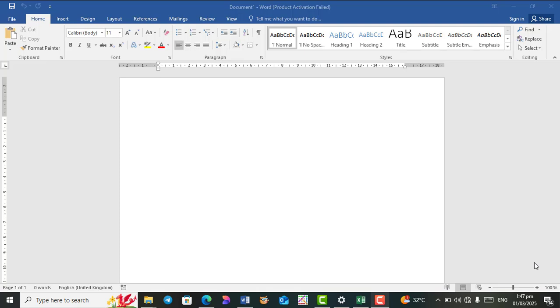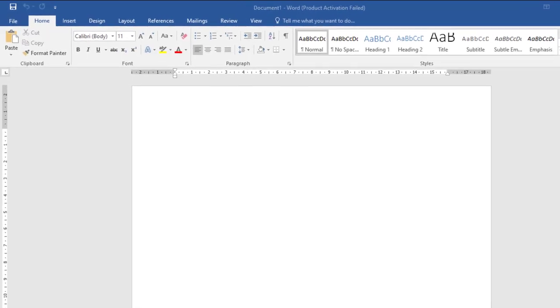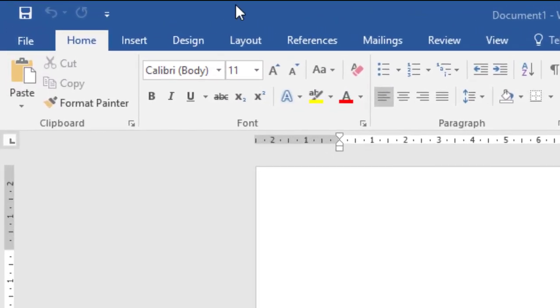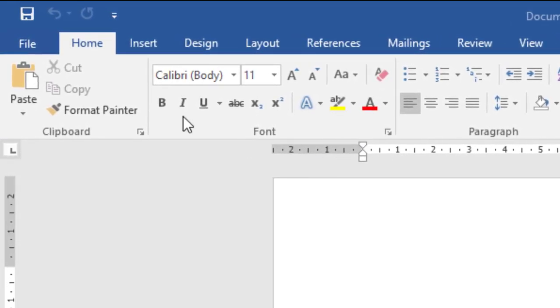Now let's get started. Number 1: how to change font styles and sizes. So let's go to the Home tab. Under the Home tab, you're going to see the Font group. Under the Font group, just click on this section here where you see Calibri body. That is where the font is.